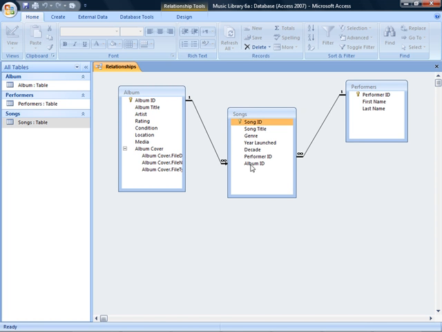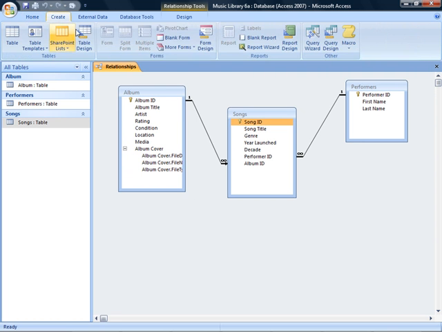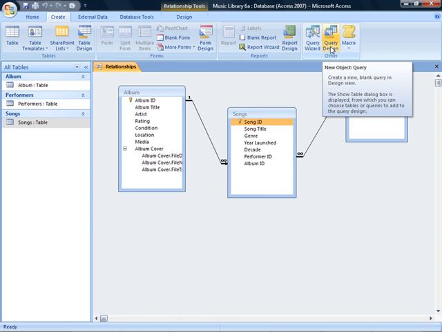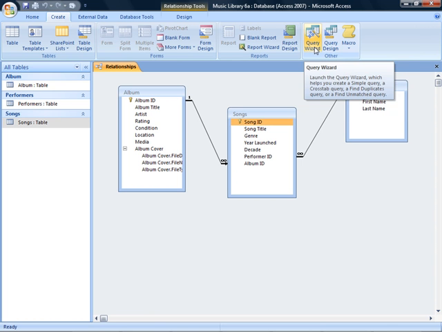You'll notice up here on the title bar I'm using Music Library 6a, so you can open that up from the Lesson 6 folder of your exercise files, and you'll be all caught up with me. The next thing we need to do is click the Create tab on the ribbon, and over here on the far right you'll notice in the Other section we've got Query Wizard and Query Design, 2 different ways to create queries. We're going to focus in this lesson on the Query Wizard.